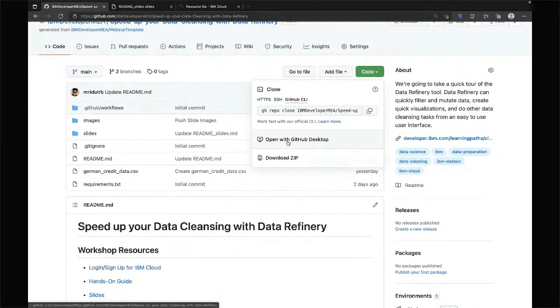The other option is using the command line or terminal to download the GitHub repository. You can just copy this and paste it in your terminal or command line, and this will clone the repository to your system.